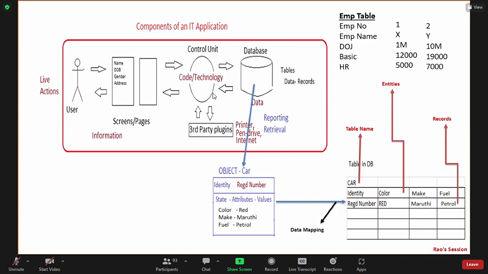Hello. Yes. So there was some network issue. I couldn't understand. Till where did you understand? Actually, I missed this slide. There was some Wi-Fi issue, and I could not connect.